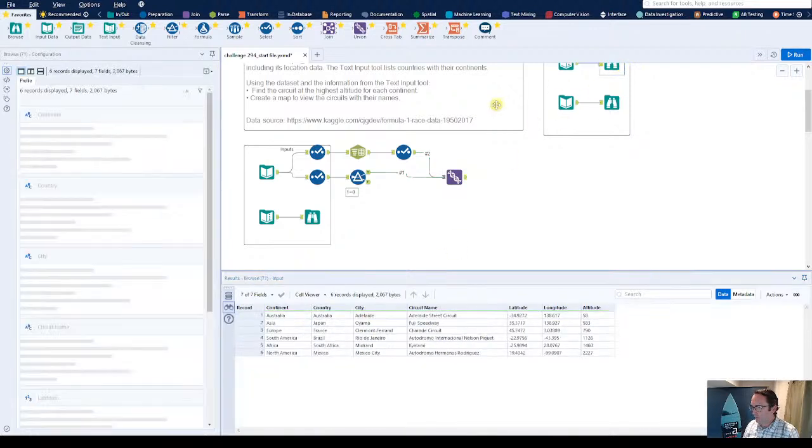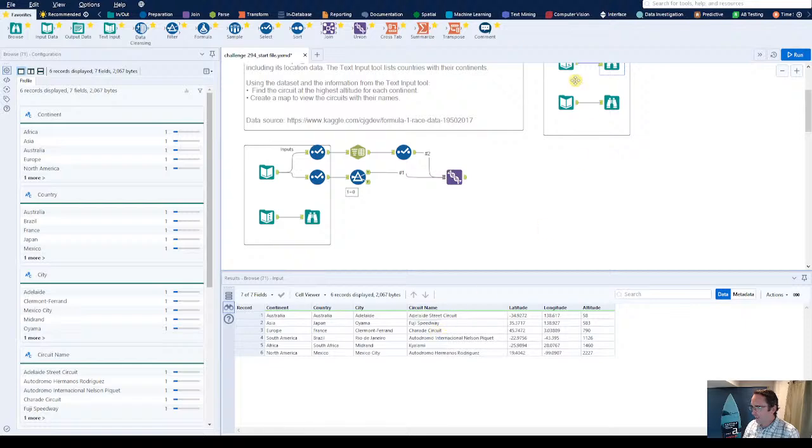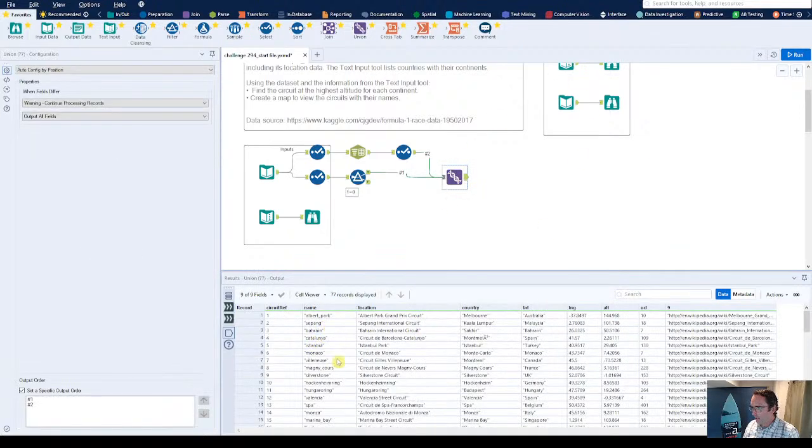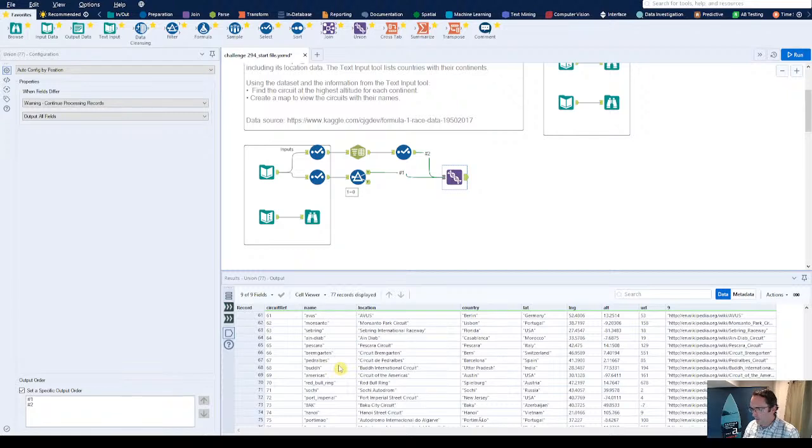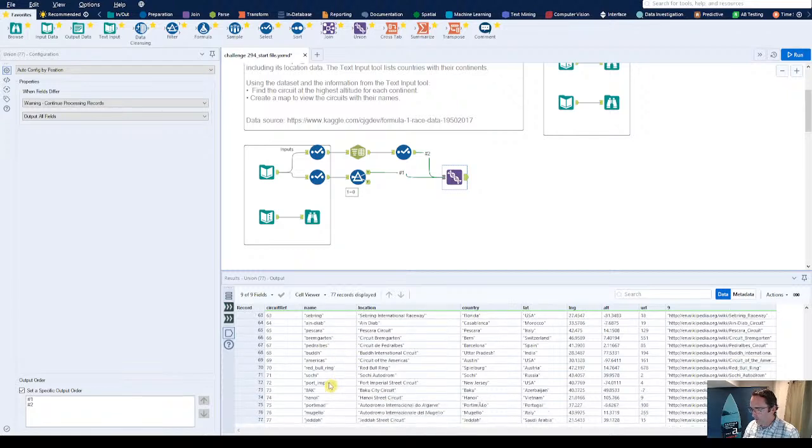Let's take a look at this. What does this look like? Circuit name Adelaide Street Circuit. But whenever we come into here, and if we see some of the things around the world, where's the Adelaide Street Circuit?